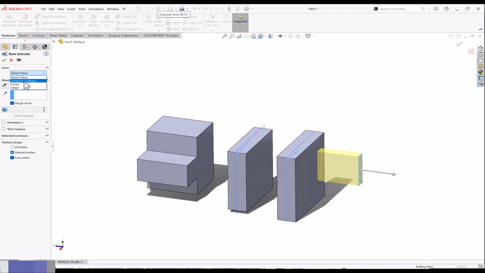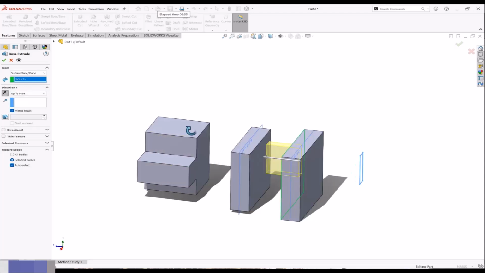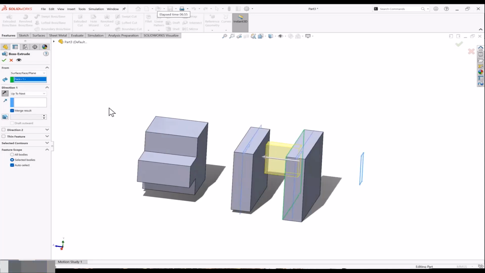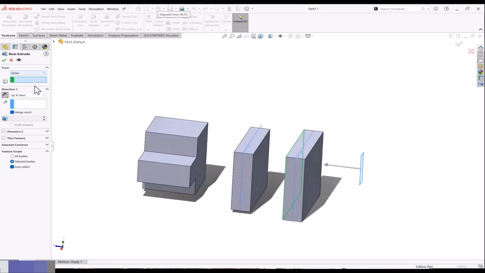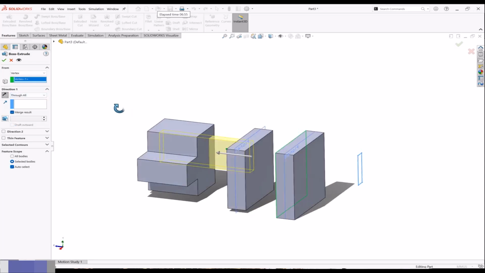I select surface or face. So I say from this face, I want to start my extruding. Okay, it defines the direction side. And for the second direction, what do you want? Let me take up to next, so it will only go to the next part. The next option we can take is vertex. Maybe I want to start from this vertex, so it will start from that vertex. And then what should be the next outcome you want? I say through all, it will go through all.